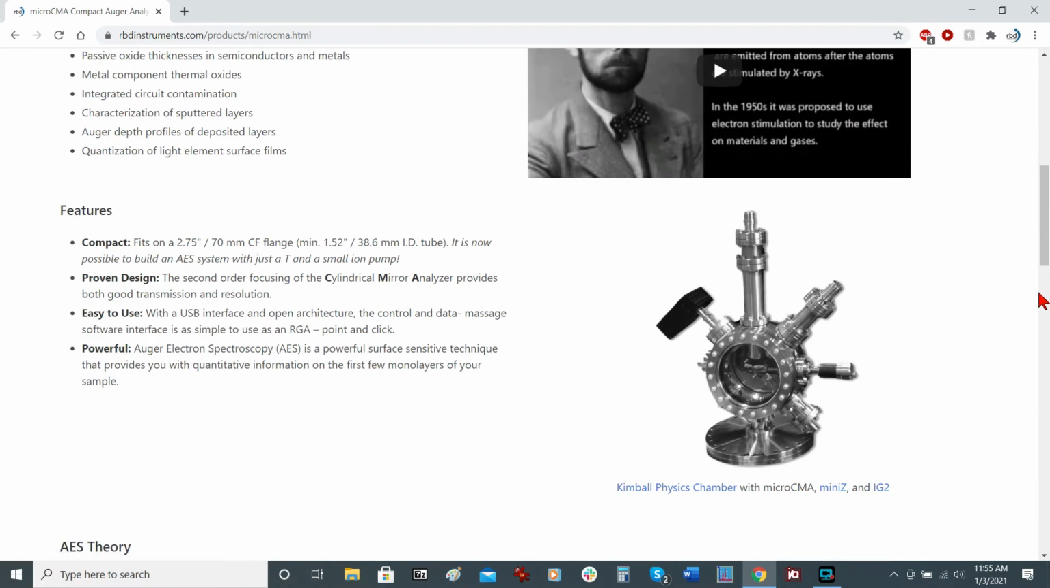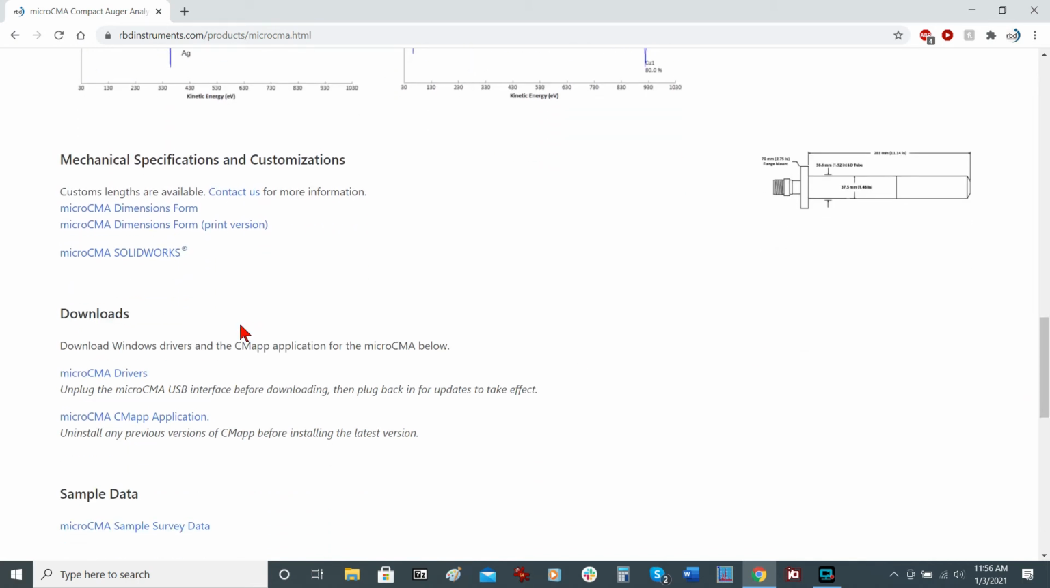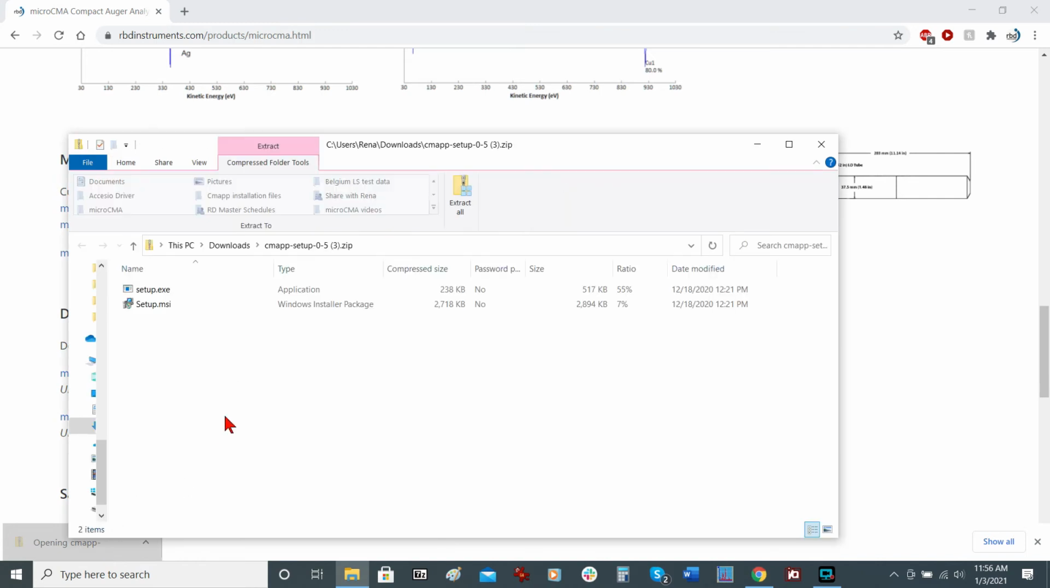Scroll down towards the bottom of the page and we will see microCMA CMapp application. Click on that link. It will download the program. Once it's ready to install, go ahead and you can click on either one of these will run it. I'll just go ahead and click on Setup.